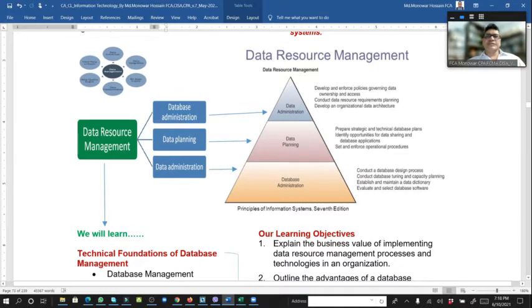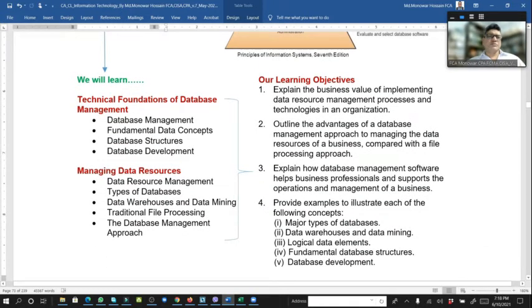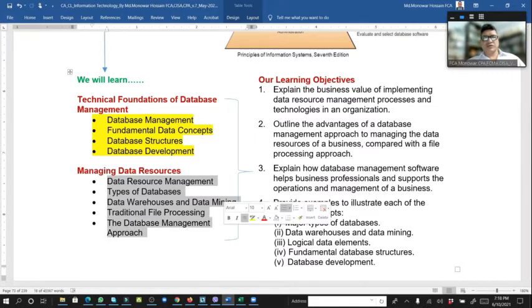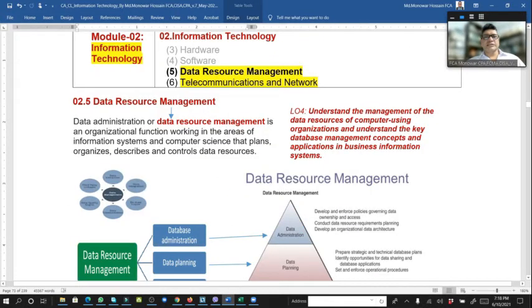Within this chapter we will be able to understand database management, fundamental data concepts, database structure, and database development, and also managing data resources through the database management system, types of data, data warehouse and data mining, traditional file processing, and the database management approach. So this is what we will learn within the chapter.